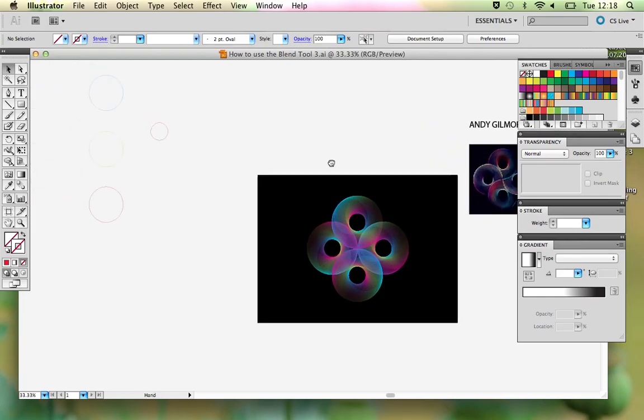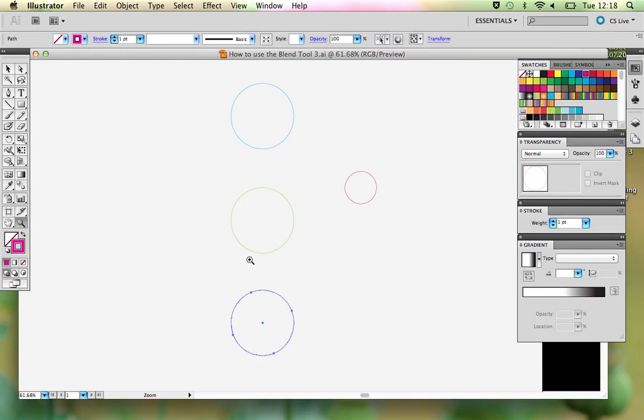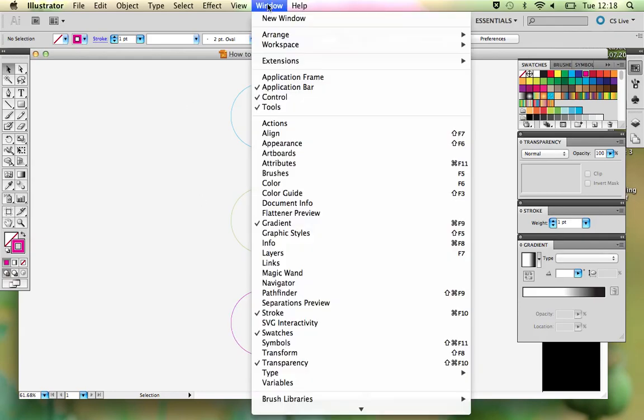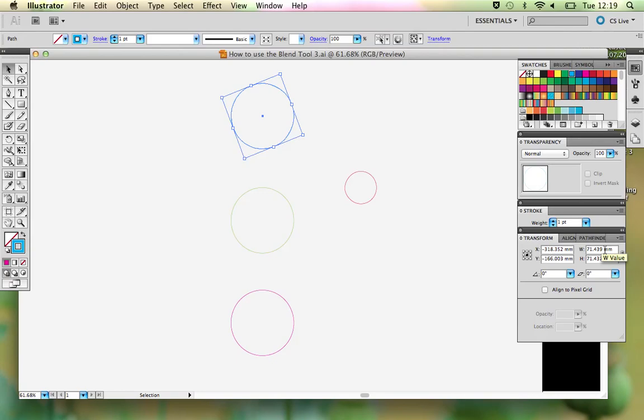So the first thing that you need to do is create three circles with different strokes. If I just move in, you can see a bit clearer. So three circles, and they need to be ideally equally spaced. If I open my transform palette, I can show you how big the circles are. Mine are about 71.5 millimeters or 7.1 centimeters.